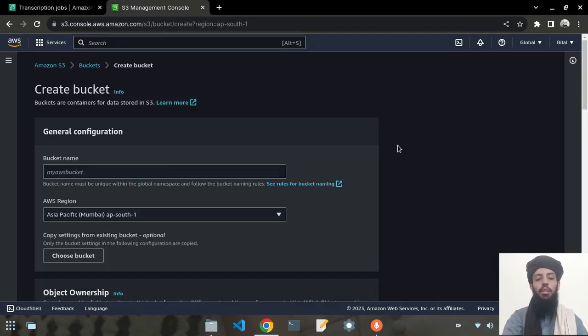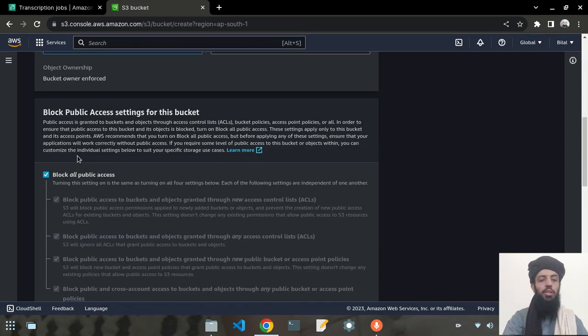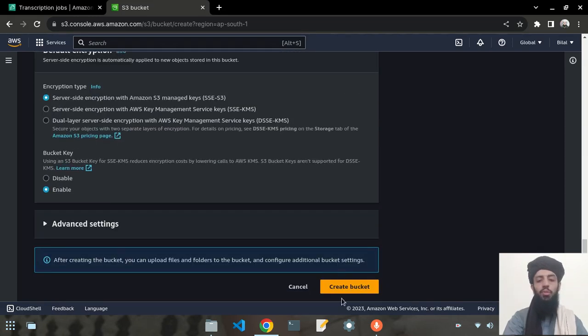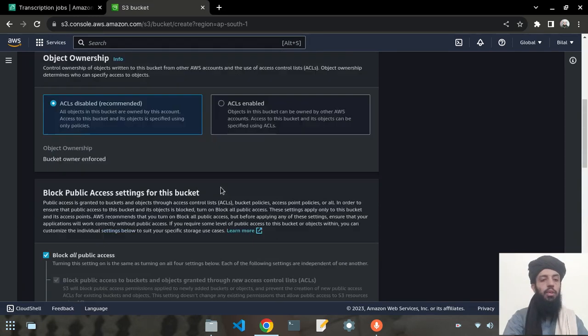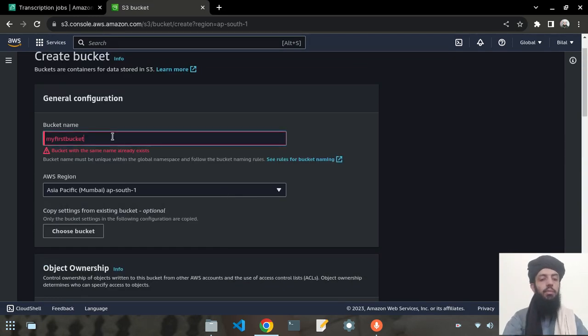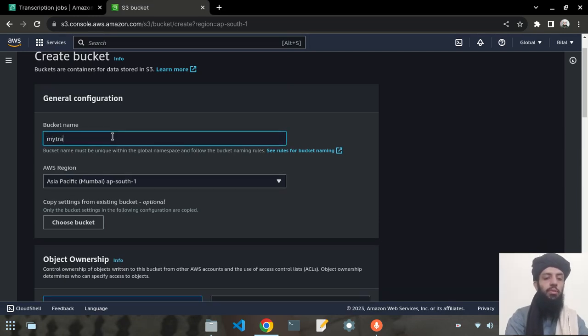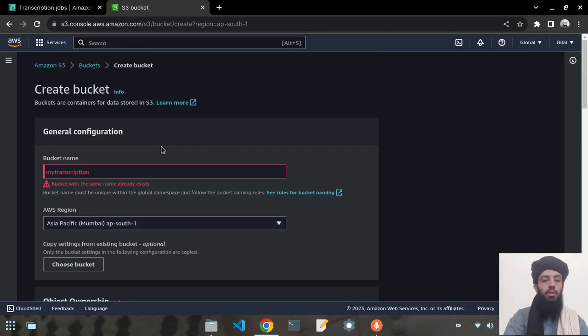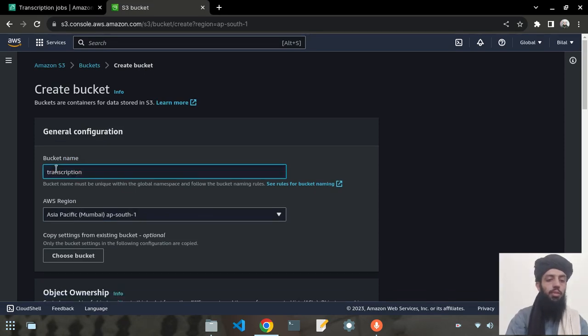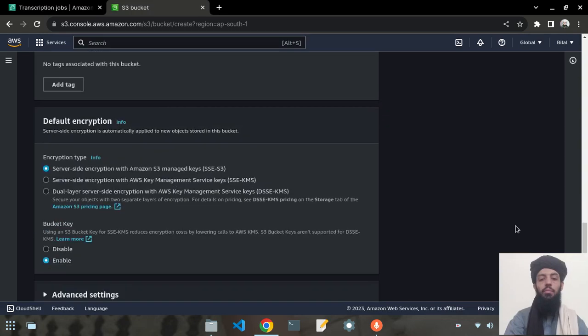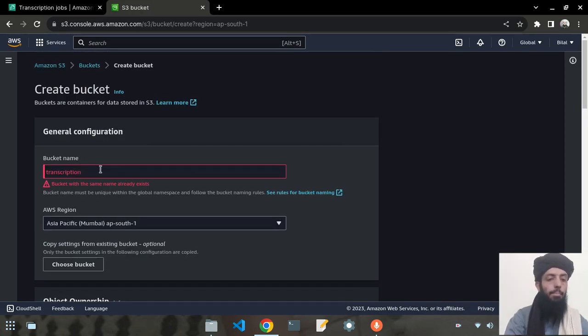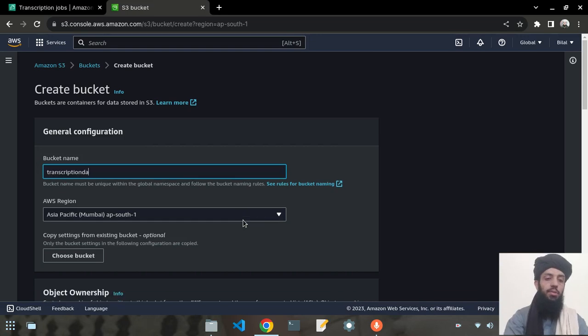So let's create a bucket. Currently there is no bucket, and I will name my first bucket like this. This is the AWS region, etc. I will leave the options as they are because I don't want to modify them. Currently it is telling me that the bucket name already exists. Maybe it was used before, so I will write my transcription data.